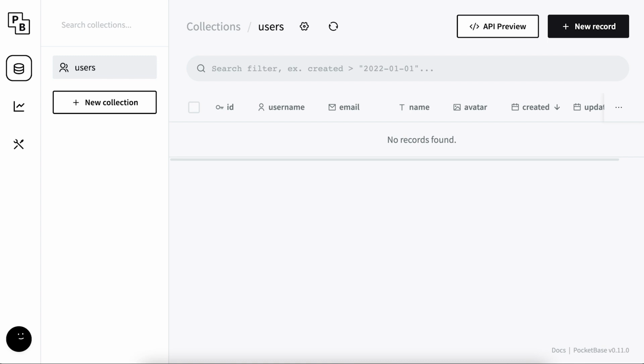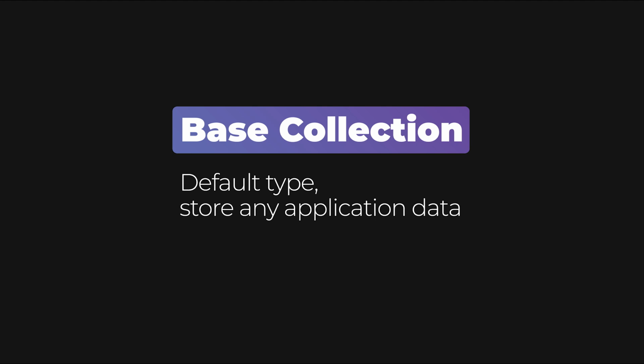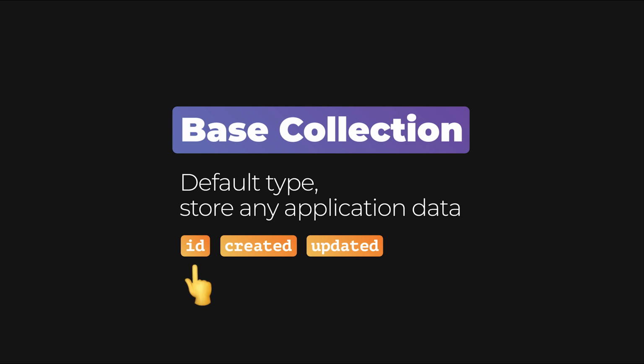Let's go ahead and click on the New Collection button and the side panel will slide in. There are two types of supported collections. Base collection, which is the default type and it could be used to store any application data. This comes with a few default system fields. An ID, which will be used as a primary key, and two audit columns to autosave the created and the last updated dates. Authentication collections are also supported.